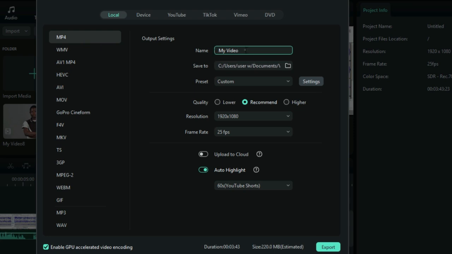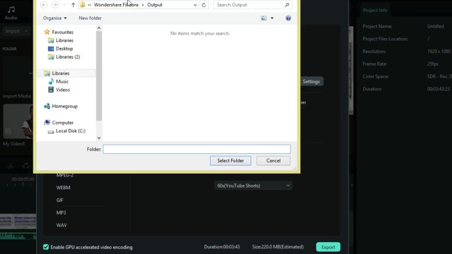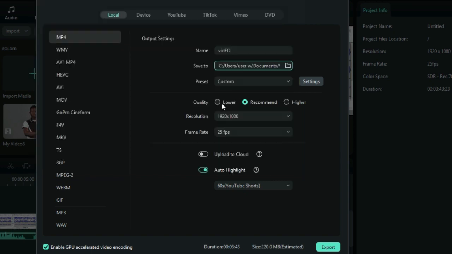The file name, you can actually change it into video. Just say video. Want to change it as video. And then the location, of course Filmora have already given us the location to actually export, but you might want to change it, but I'm okay with it.